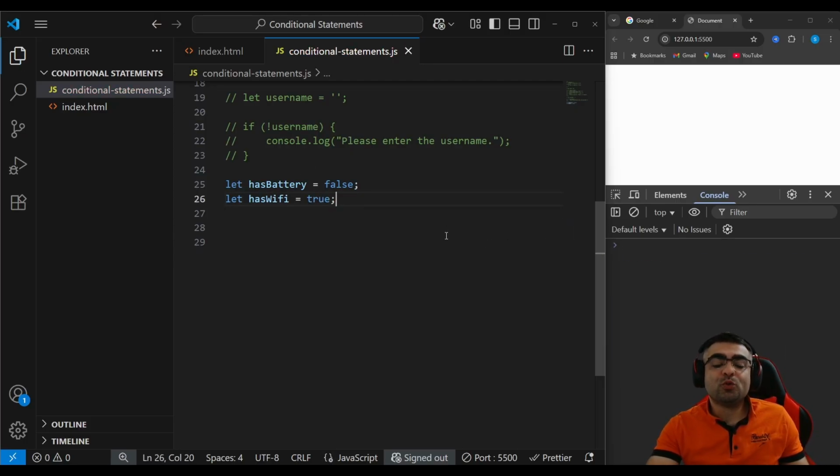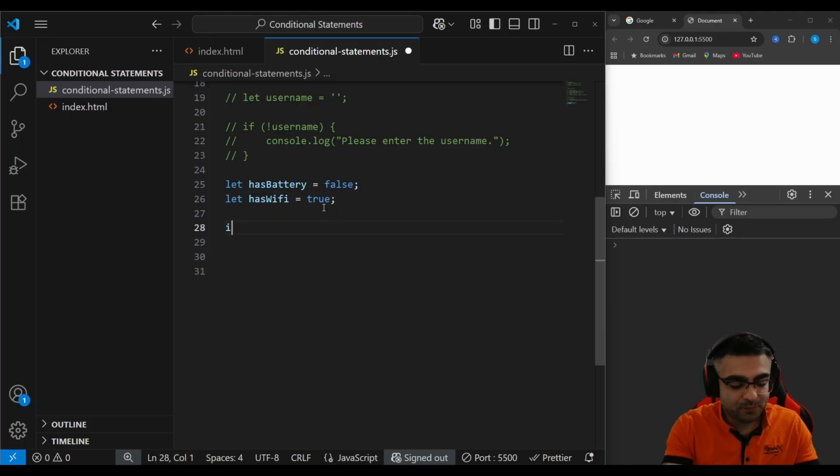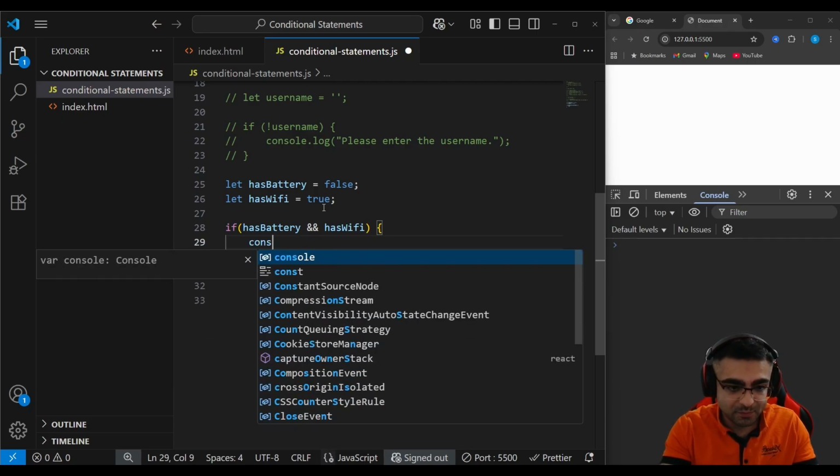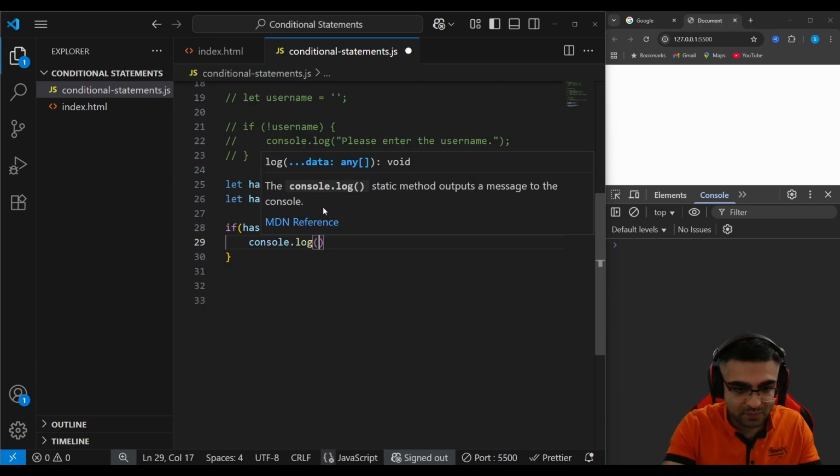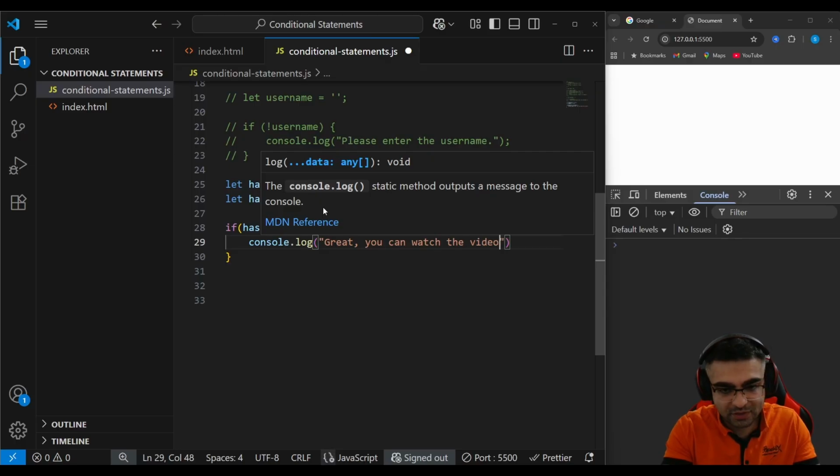Imagine that you want to watch a YouTube video and you can only do that if your phone has access to Wi-Fi and also has battery. So here you can write an if statement, if hasBattery and hasWiFi, both are true, then you can watch the video.